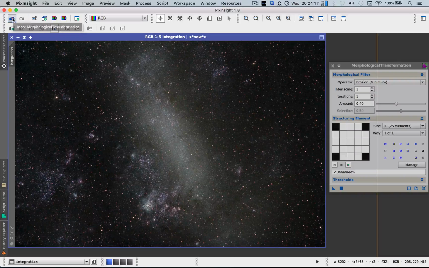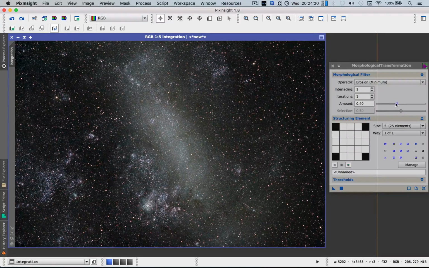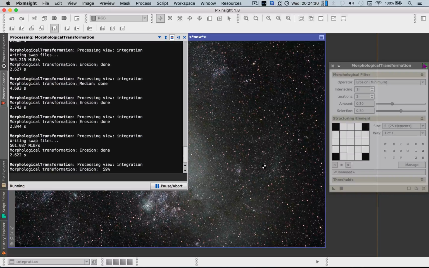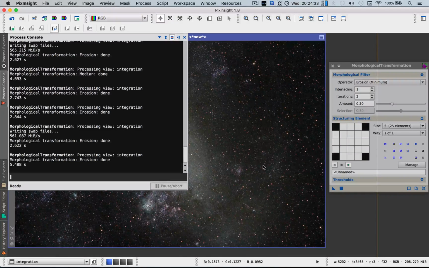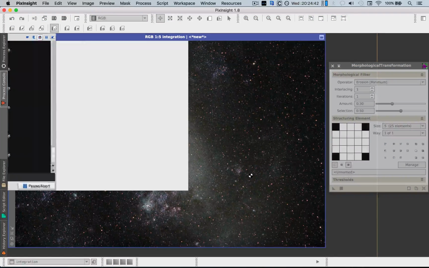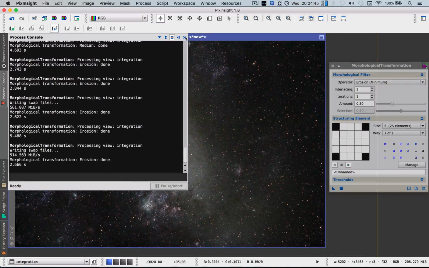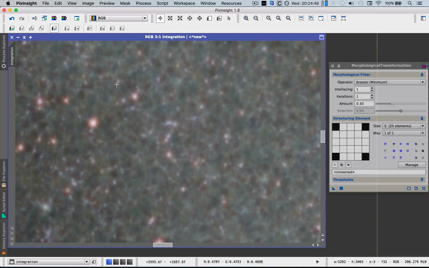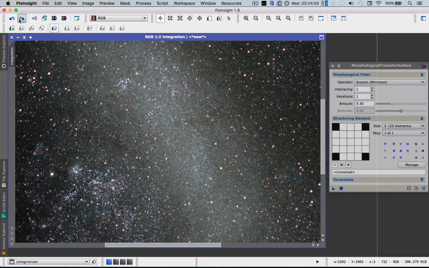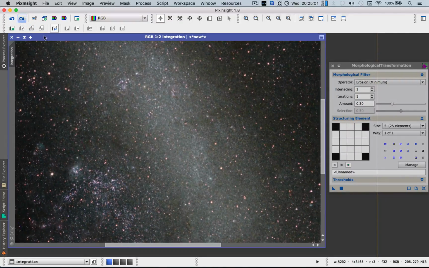Or you can do it another way: I go back to the original, go for 30%, and just change the iterations to 2. That means it's going to apply it twice. So that's once and twice. Okay, now that's looking good. I can try applying it one more time. Okay, the stars are still looking good. I think I like that one better.